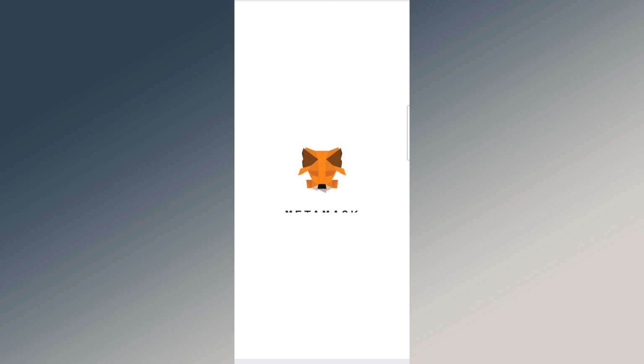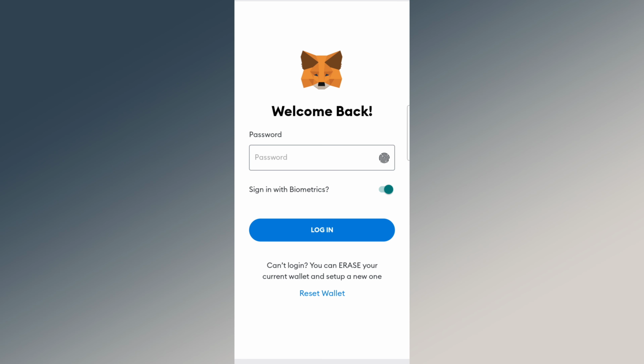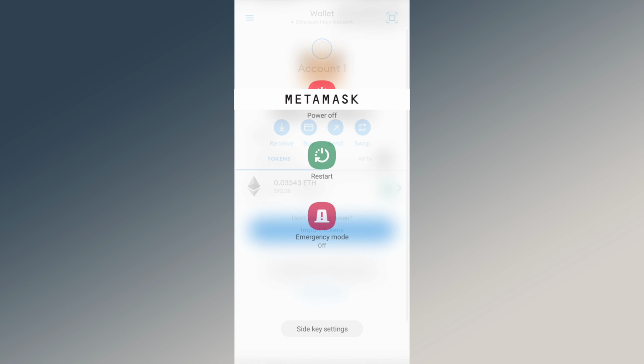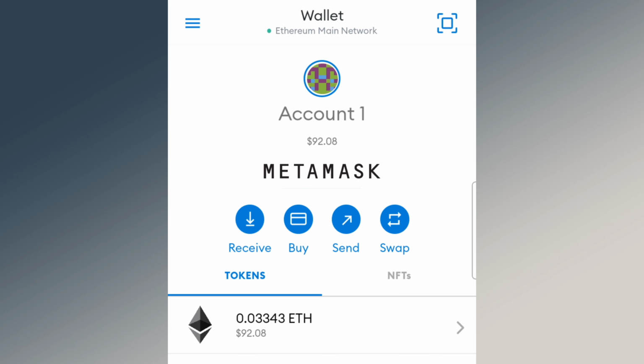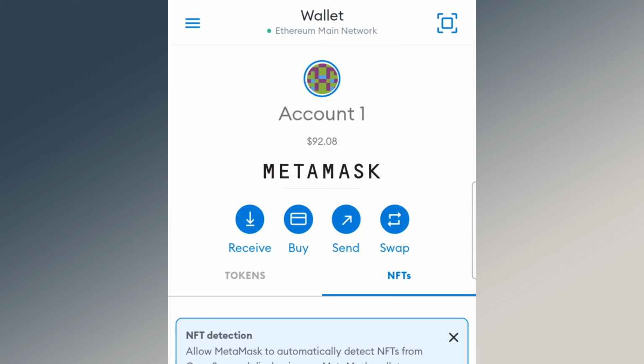So when you open MetaMask, it's going to bring you to a screen and it's going to have you log in. But for the example, I'm going to actually press cancel and it's going to bring you to a screen like this, and it's going to have you create an account. And once you create an account, you want to log into the account. And once you log in, it should bring you to a screen like this. This is going to show you your wallet, and it's going to show you the tokens that you hold and the NFTs that you actually have.